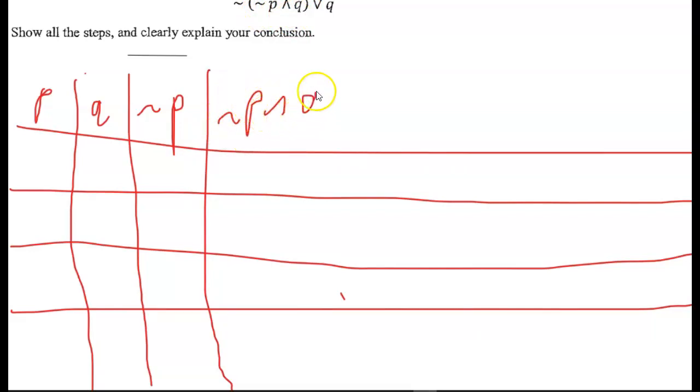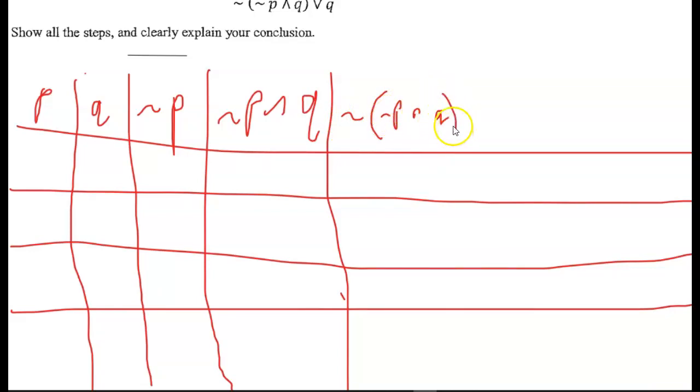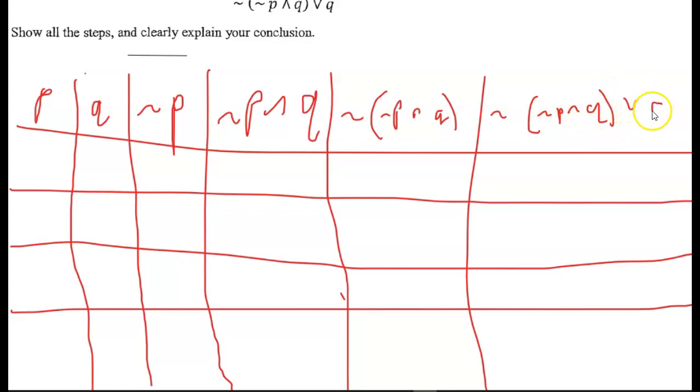The only reason why we're doing this is because we need to get to the final answer. So we need this, and you'll actually realize that we need it. Then we need not of this, so not (not P and Q). And then we need this whole statement, so not (not P and Q) or Q.